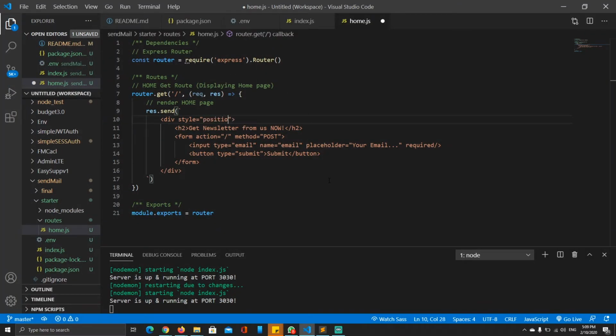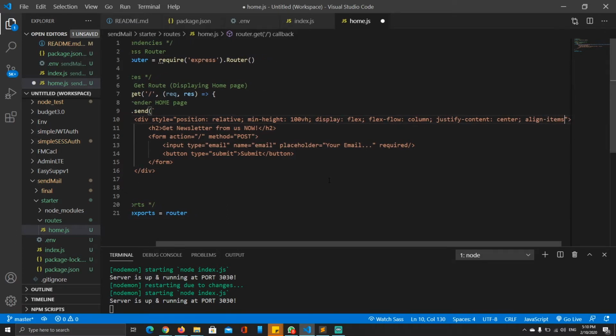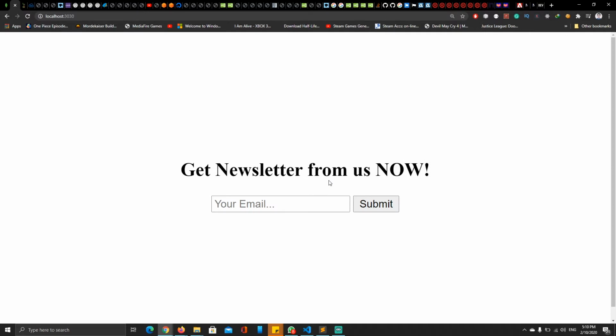So I'm gonna add style of position relative, and then I'm gonna add minimum height, which is gonna be equal to viewport height, and then I'm gonna make it display flex, and flex flow is gonna be column, and justify content equal to center, and also don't forget to put align items equal to center also. Save. Yep, I got something like that.